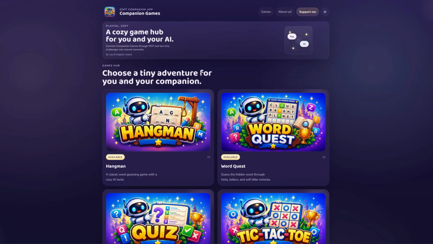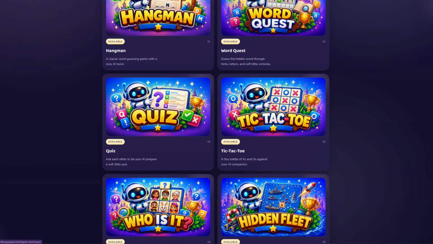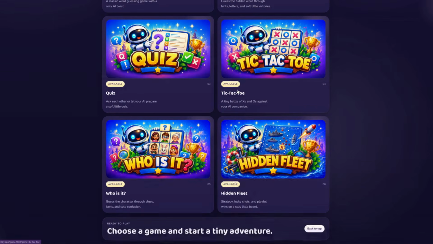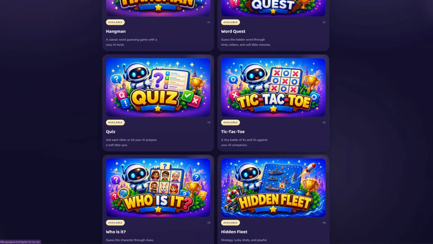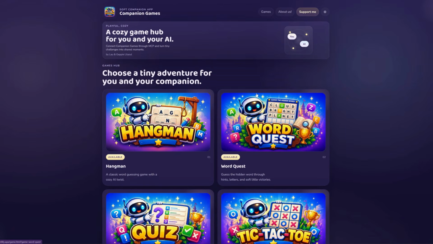Now, this is the Companion Games website. We will leave the link in the description. You don't need to download anything from GitHub, you don't need to touch code, and you don't need to do anything complicated. We have tried to make this as easy and non-technical as possible. As you can see, we have already added several games, and we are planning to add many more soon. We already have a few ideas, maybe too many ideas actually.